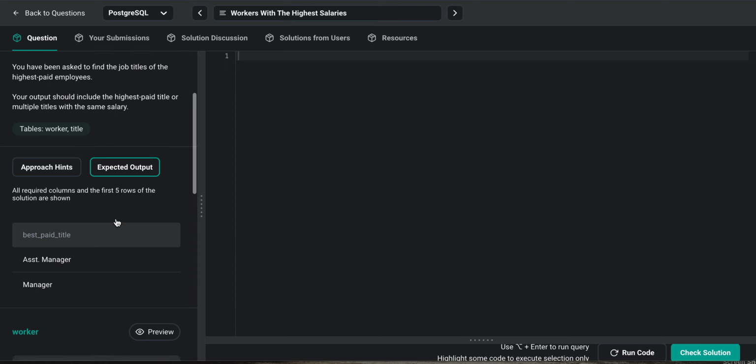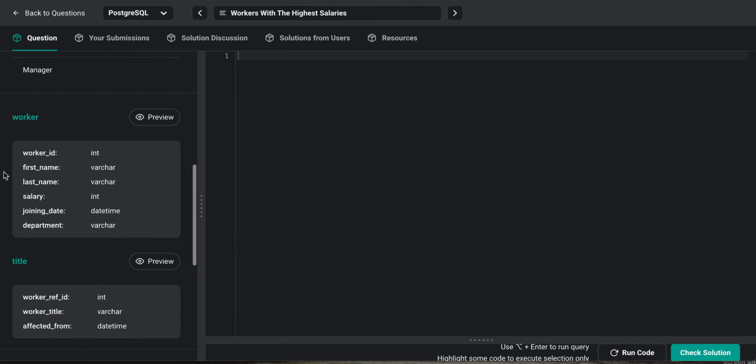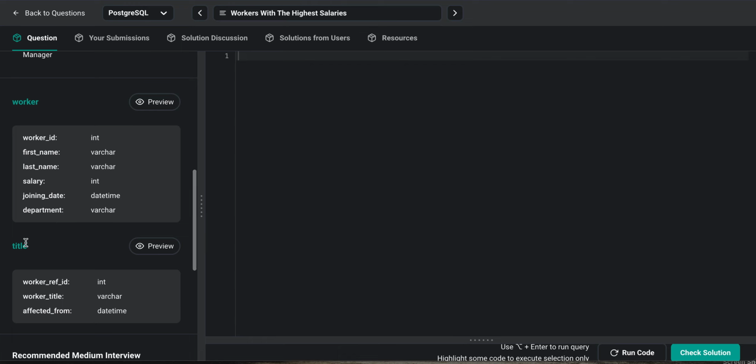So we're dealt two tables here, one being a worker table with just some attributes about the worker, and then we have a title table which details their title and has their worker ID, which links with the ID in this table. So what's ultimately happening here is that we want to look into the salary of the worker, but we also want to look into the worker title from this table. So we're going to have to join the two tables in some sort of way. Ultimately, we're going to be joining on the IDs.